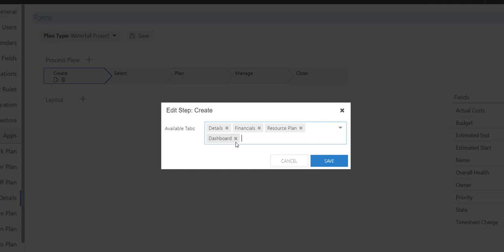And I would need to go back into my portfolio plan type, and also I should add in the details and the dashboard tabs as well. Details are for the form that we're configuring, and dashboard are to show the reports.